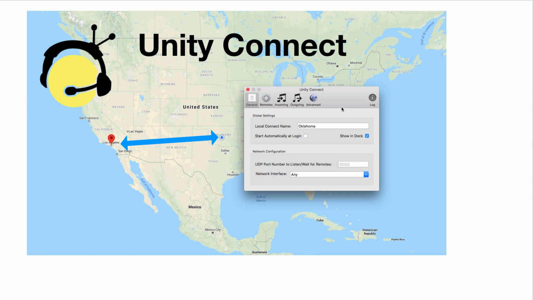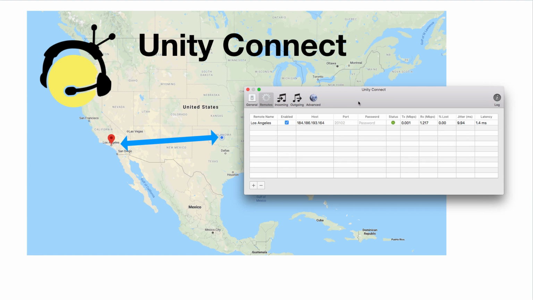It's called Oklahoma. Now, the most important thing is the Remotes tab. Basically, all that is the other Unity Connects out there in the world that want to connect to me and that I may want to connect to send audio. So let's take a look at our Remotes tab.